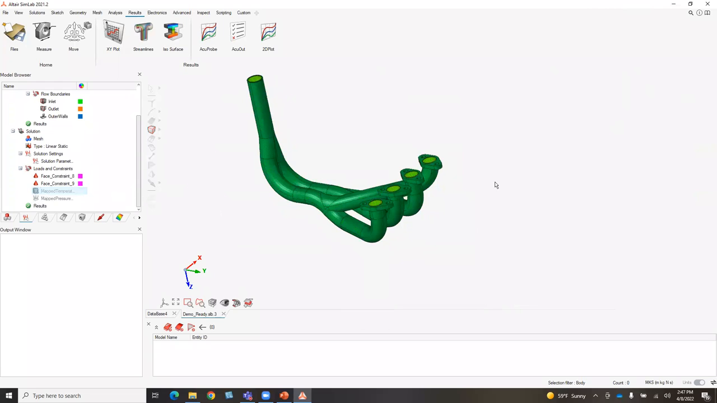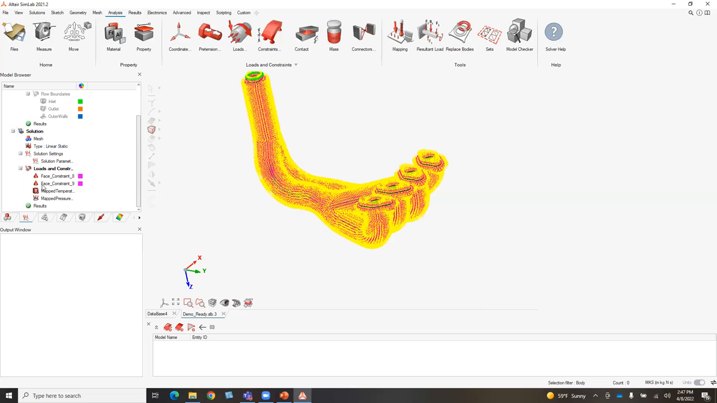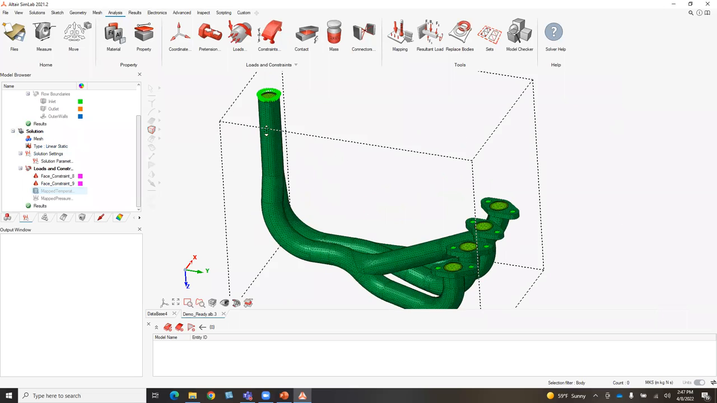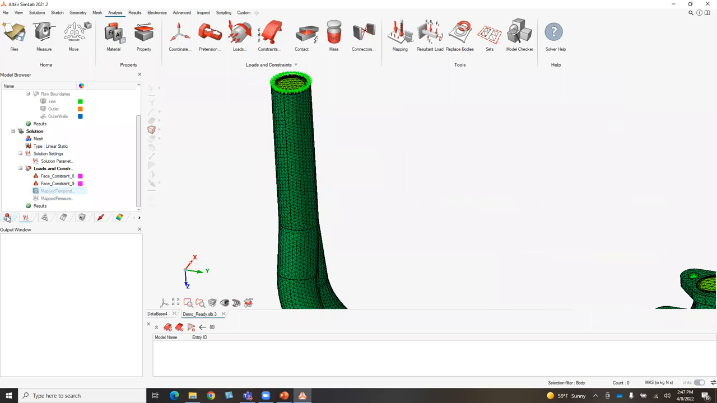All right, so the first thing is, obviously, if we're running a structural case, and let me just make sure this is set, there we go. If we're running a structural case, we need to restrain it. In our case, I just ran a linear static application.